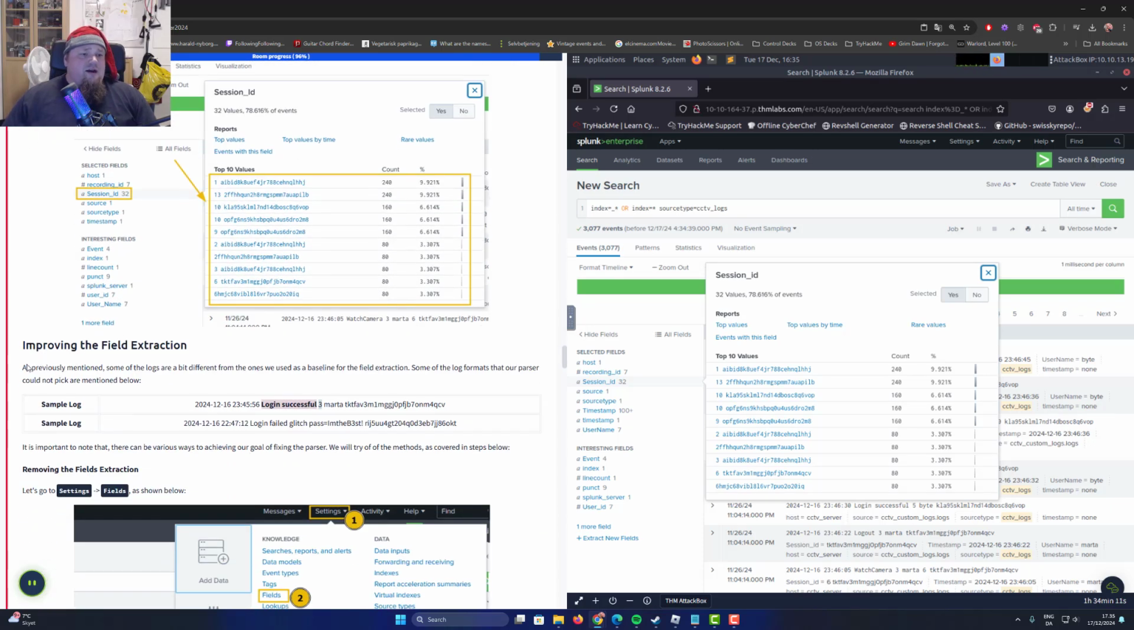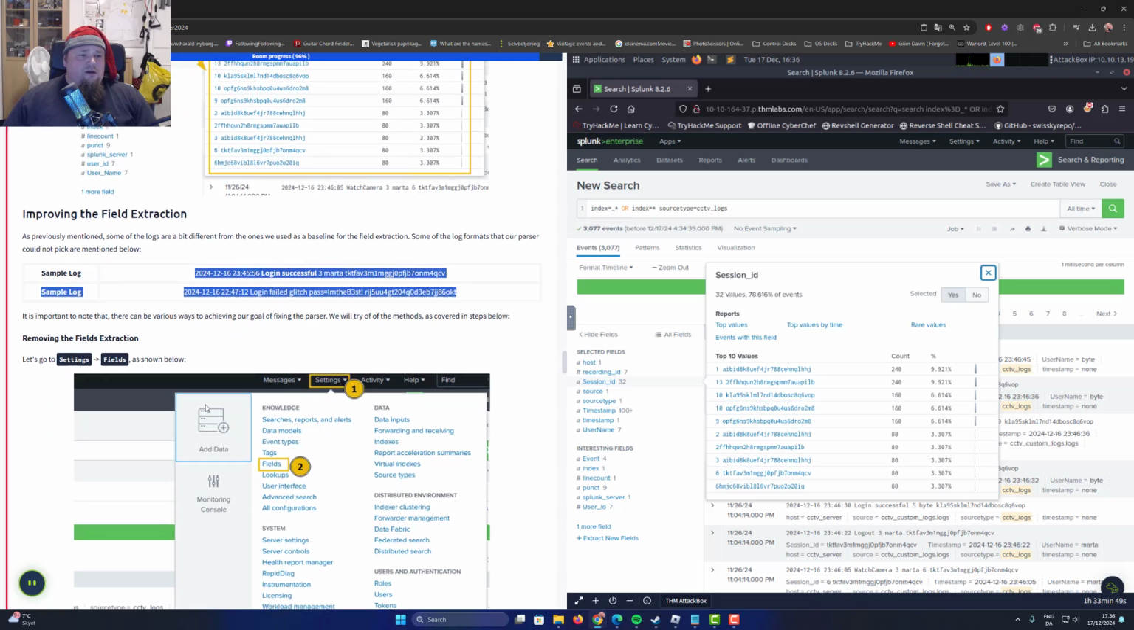So, improving the field extraction. As previously mentioned, some of the logs are a bit different from the ones we used as a baseline for field extraction. Some of the log formats our parser could not pick up, as mentioned below. So there are some formats here that we probably have to fix. It's important to note that there can be various ways to achieve our goals. For fixing the parser, we try the method as covered in the steps below.